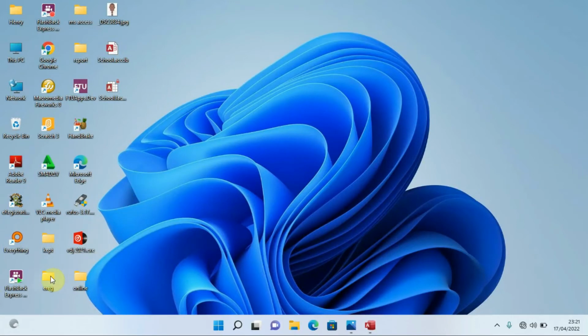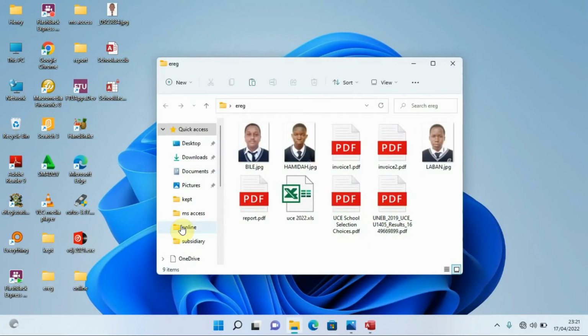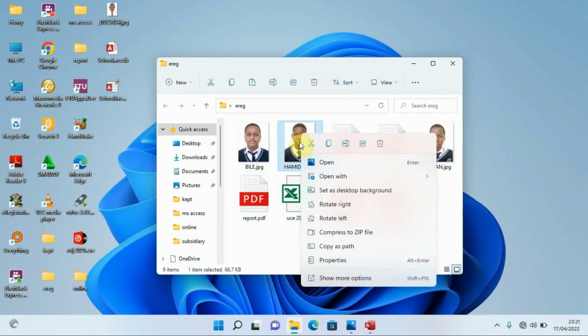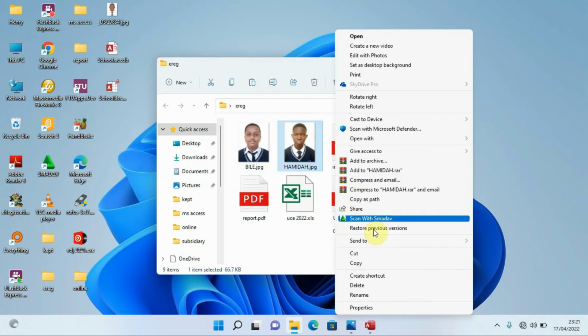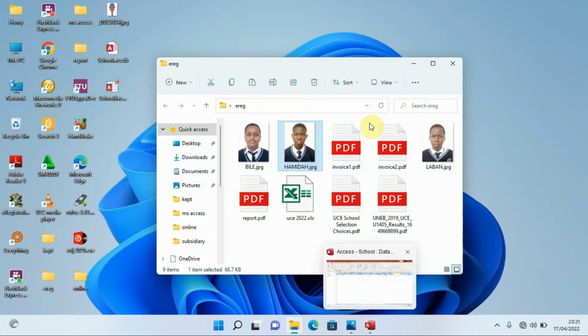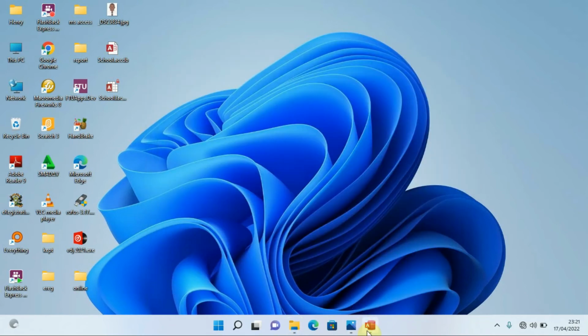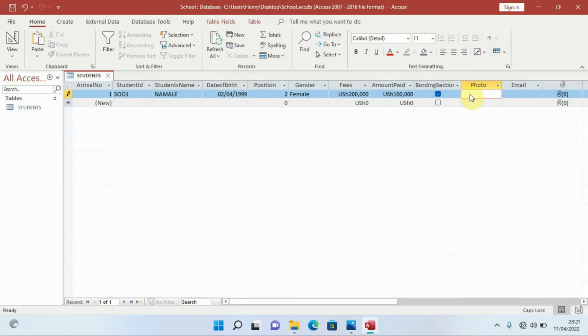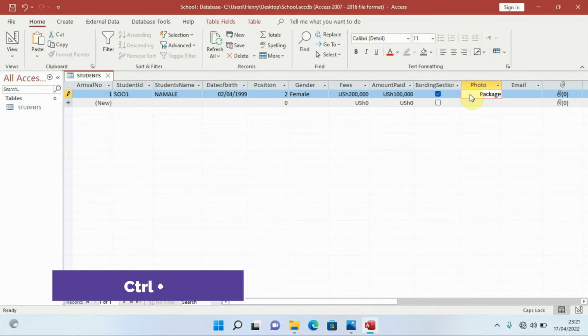I will come into my information and pick any photo that I have there. For example, this is a girl. I'll copy this photo, right click, come to more options, then click on copy. Then go back to your software, press Ctrl V to paste it there. So it will put for you package.